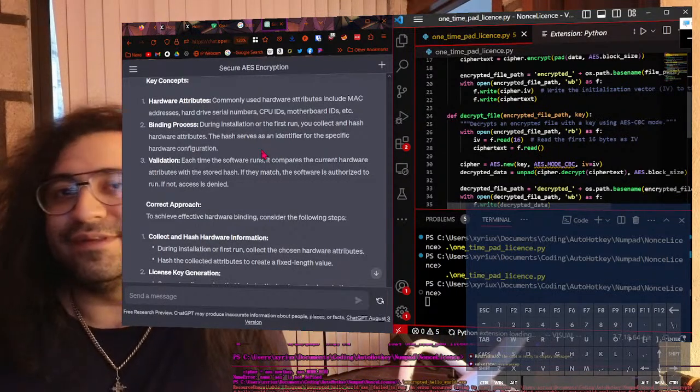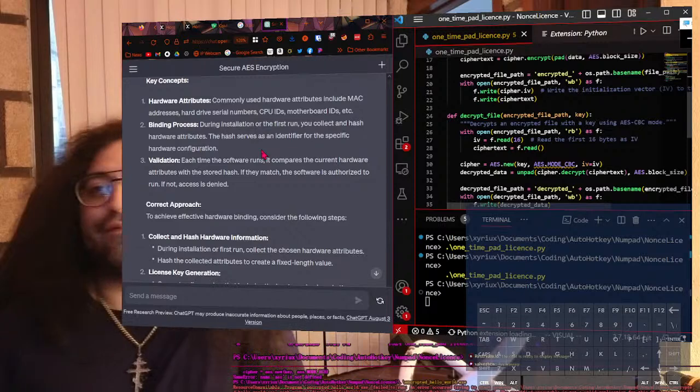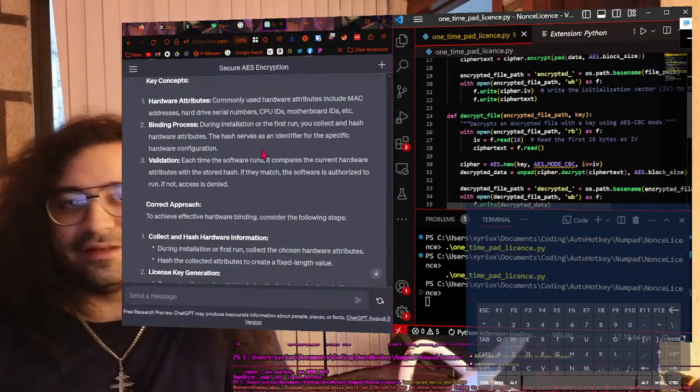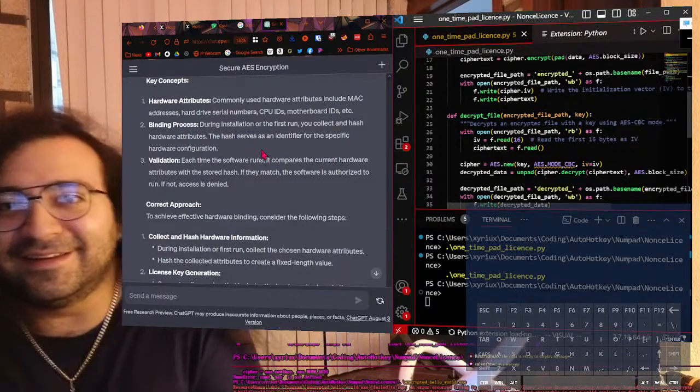Okay, that makes a little bit more sense. If the software is authorized to run, you can. That makes sense.